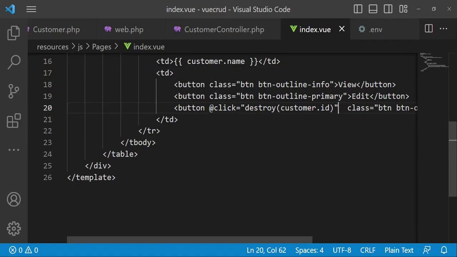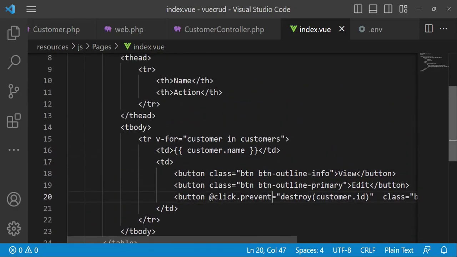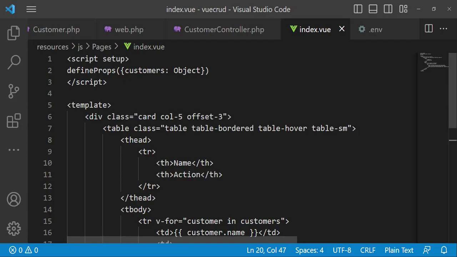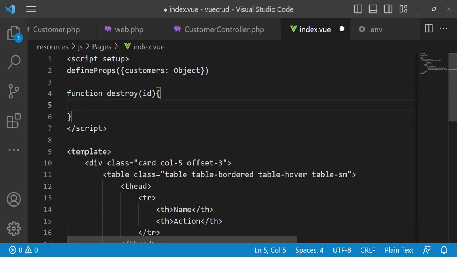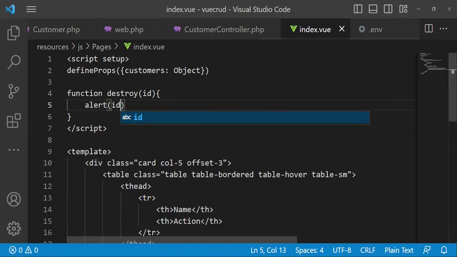And I would like to go ahead, maybe we can say at click.prevent, but even though it's not a submit button, I don't think it's necessary, but I just have it like that. Then after that here, I would like to have a function that handles that. Function destroy, and then we are going to pass in the ID. And just to check that everything is working, I would just want to have an alert with the ID.